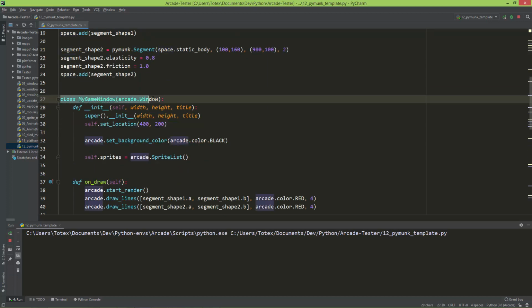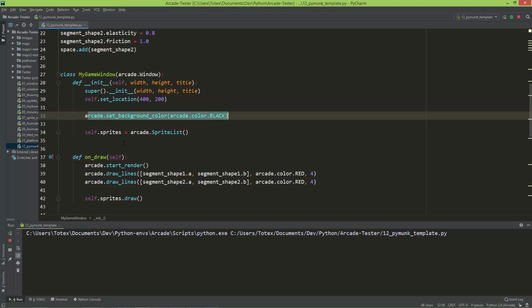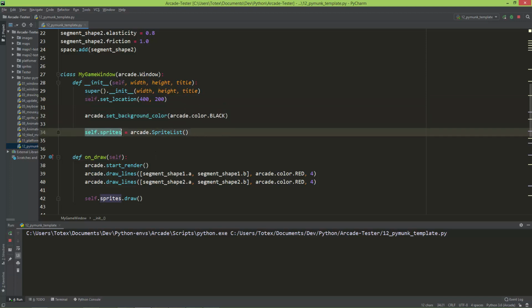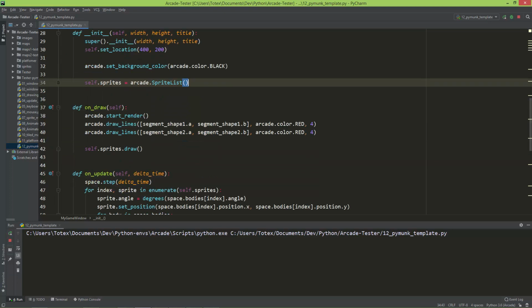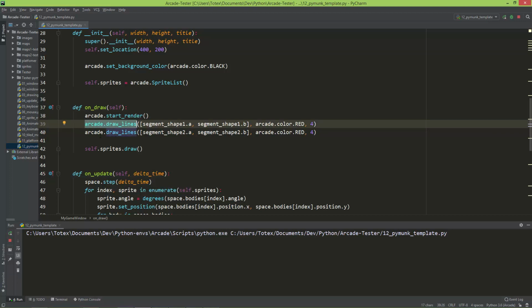Here I created the MyGame window, which inherits from the arcade window, setting the window's location, setting the background color for the window, and I'm also creating here self.sprites, which is an arcade.SpriteList object. In the on_draw method, I'm calling arcade.start_render, which just clears the color buffer bit, and I'm drawing 2 arcade lines using the arcade.draw_lines function.